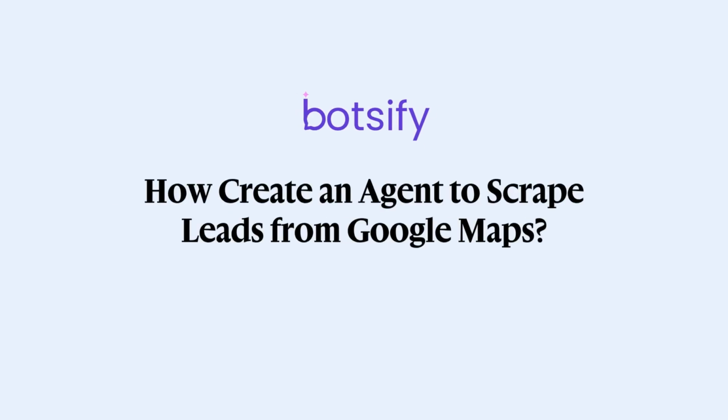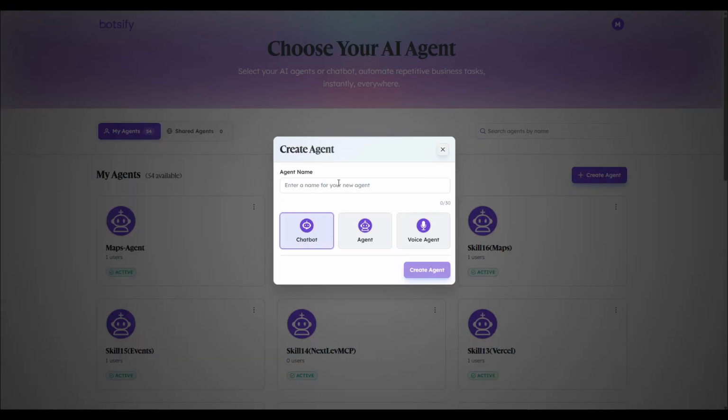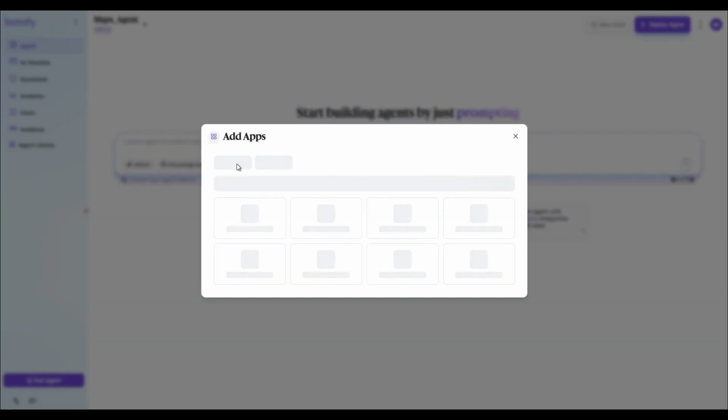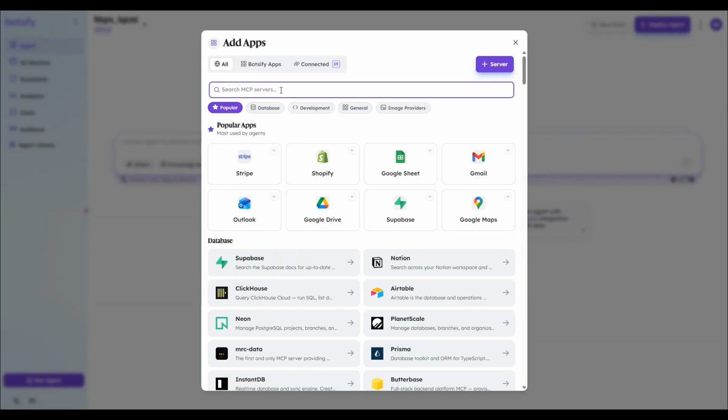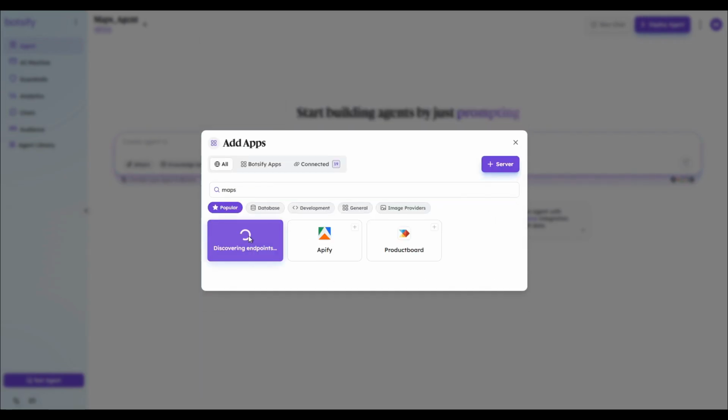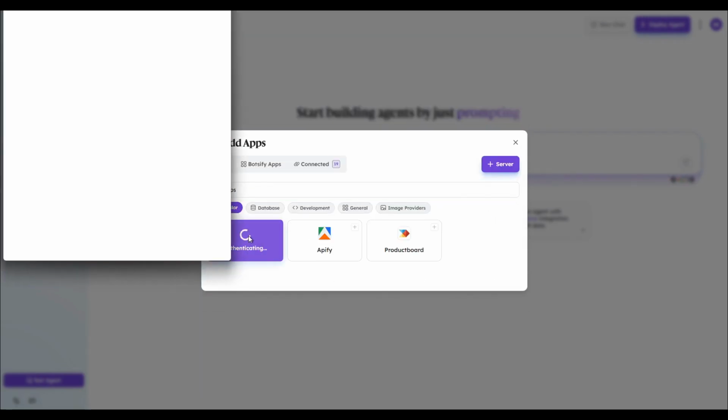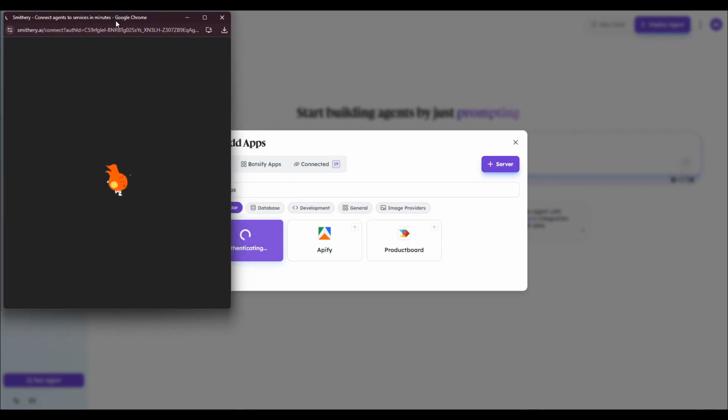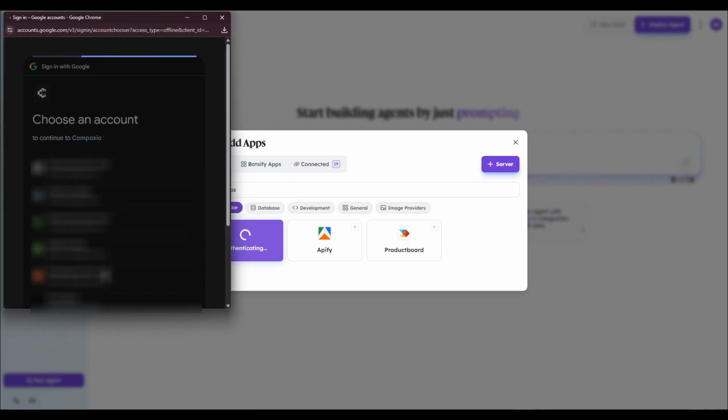Hello everyone, in this video I will show you how to create an agent to scrape leads from Google Maps. Firstly, click on Create Agent, select Agent and enter name. Once created, click on Connectors, look for Google Maps and connect. Select your email and proceed.